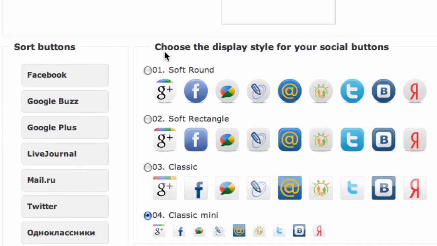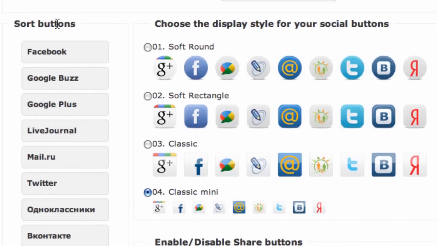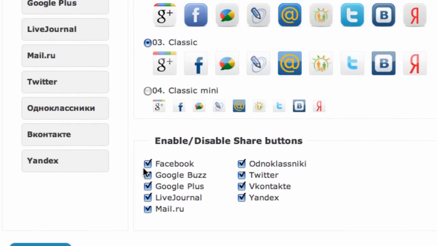Okay, so I'll run through these pretty quick. You can download this plugin yourself and play around with it to your heart's content, but it lets us sort the icons as we want. It lets us choose which sort of icons. I think these ones would be nice. No, I changed my mind. Let's go with classic.